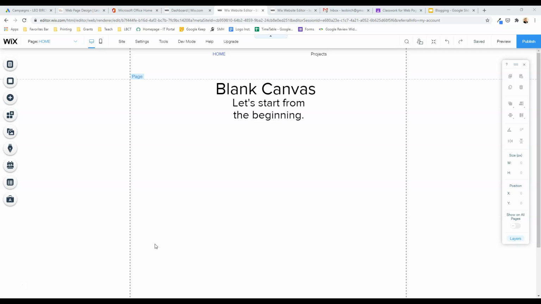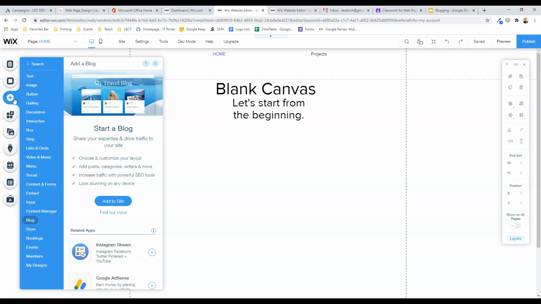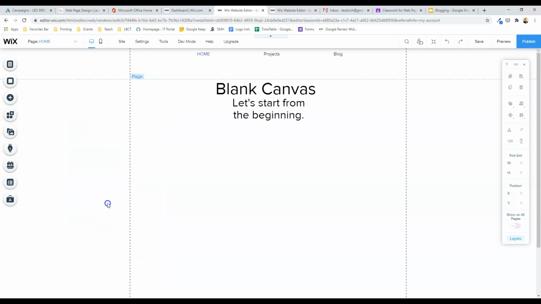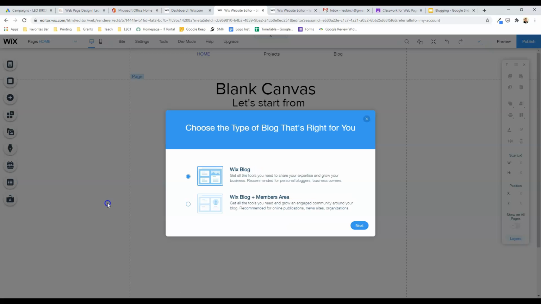Now, creating a blog in Wix is pretty easy, and I'll show you the first thing we need to do. So let's go over here to the add icon, and we go down to blog, directly across to add to site. And it's just going to do that for us as we go. Just click on next.